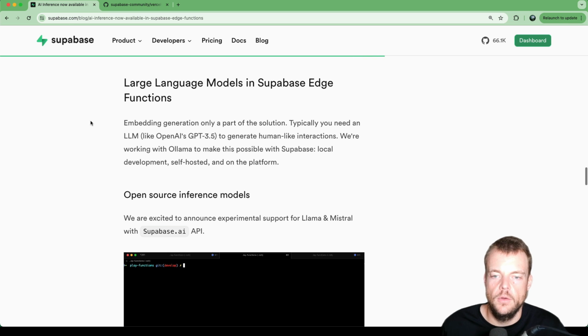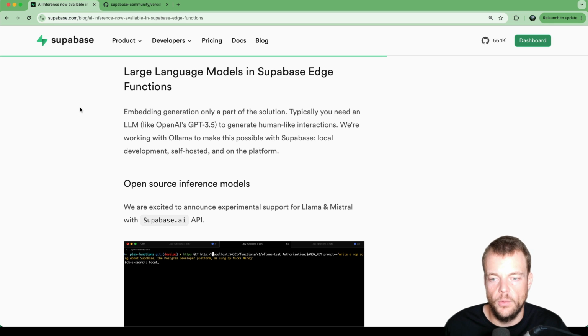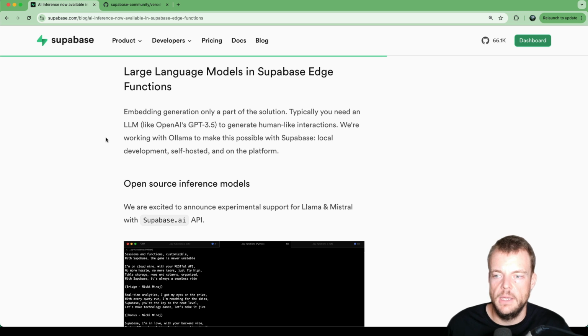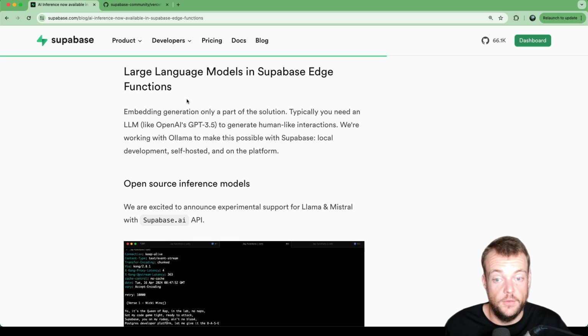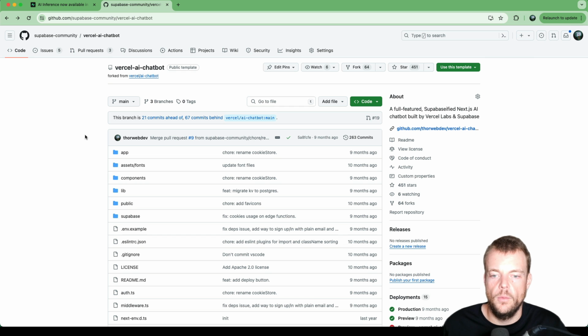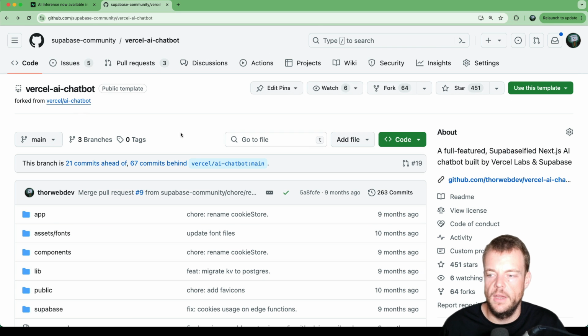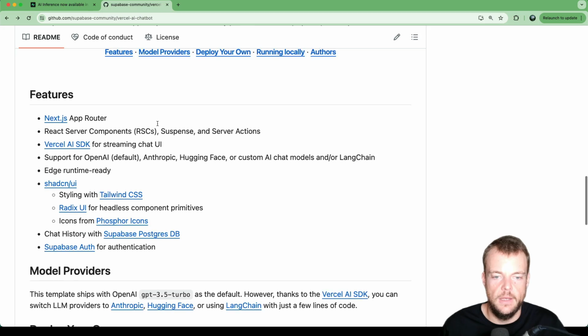But today we want to look at the large language models in Supabase Edge Functions, which is something we're working on right now. So there was a question, how can we combine this with, say, Vercel's AI SDK? So we can use this. So what we're going to do today is we're going to use the Vercel AI Chatbot clone. We have a fork here on the Supabase community that Supabase all this with Supabase auth and everything, but still using the Vercel AI SDK for streaming the chat UI.